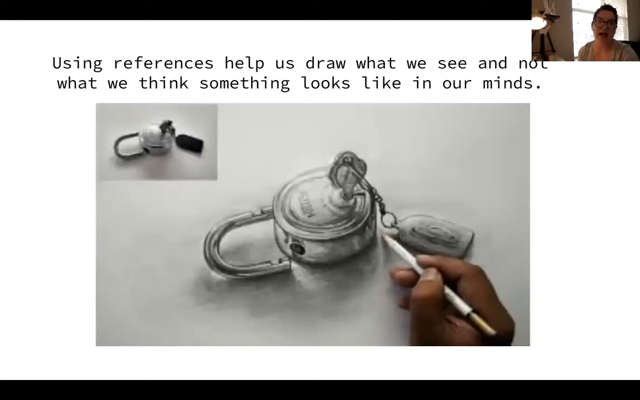Also, I want to mention that using references helps us draw what we see and not what we think something looks like in our mind. Oftentimes, I think people think, oh, if I use a reference or draw from a picture, is that cheating? It's not cheating at all. It actually helps with your muscle memory. It trains your brain. It helps you learn how to draw more things.